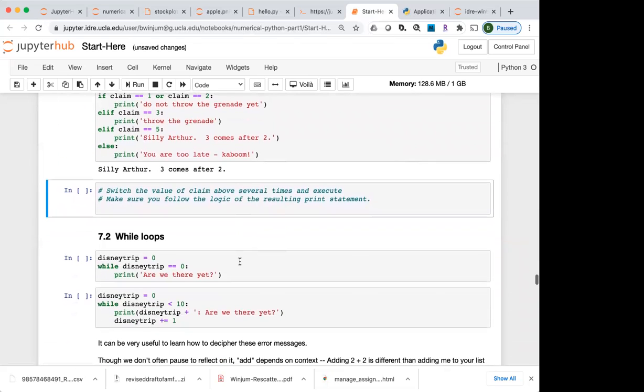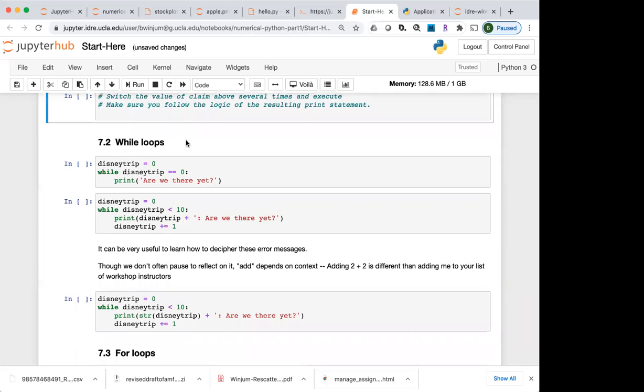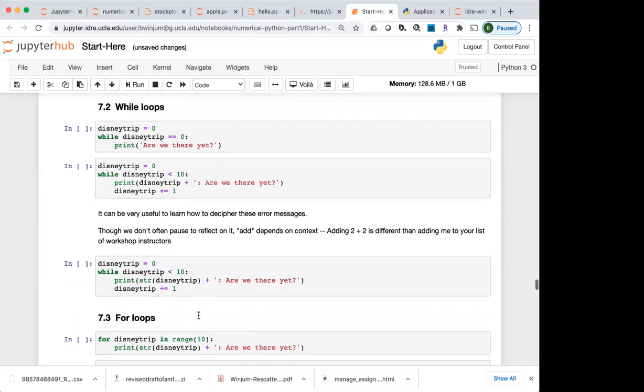The other two things that I want to talk about are while loops and for loops. So I'll mention these before I get to the functions. The while loop executes another block of code as long as a certain condition is true. So here I have Disney trip assigned to the value 0. And I say, while Disney trip is equal to 0, you print this.